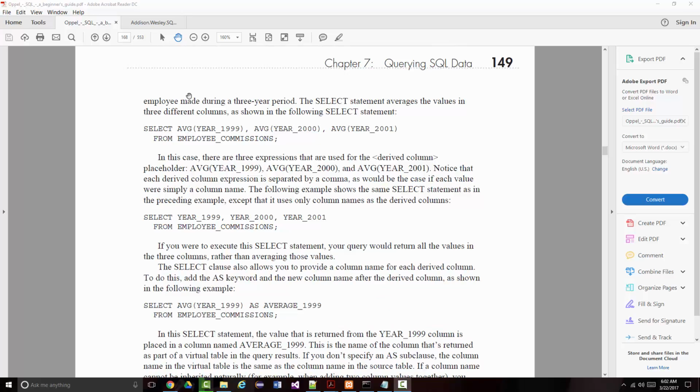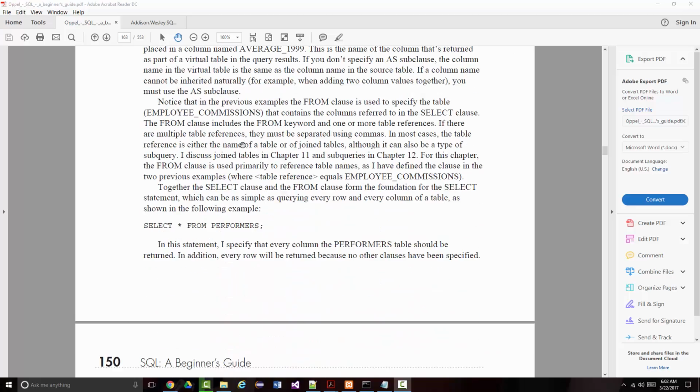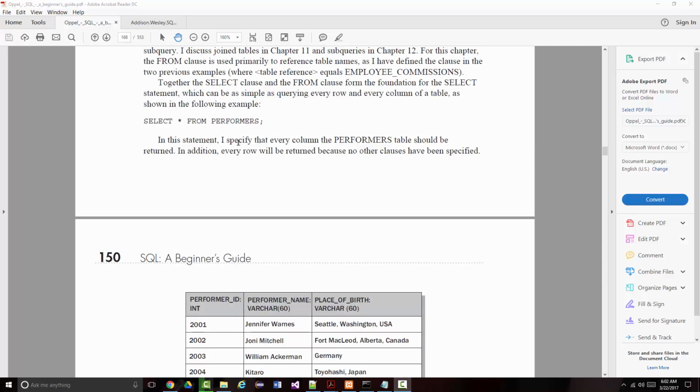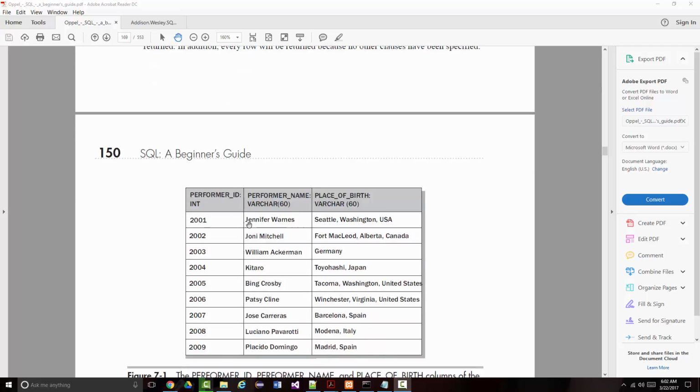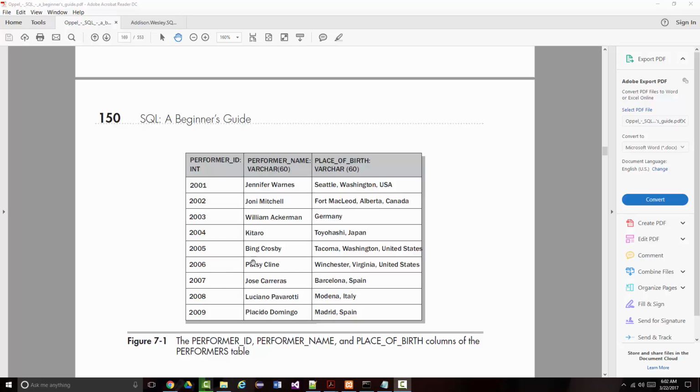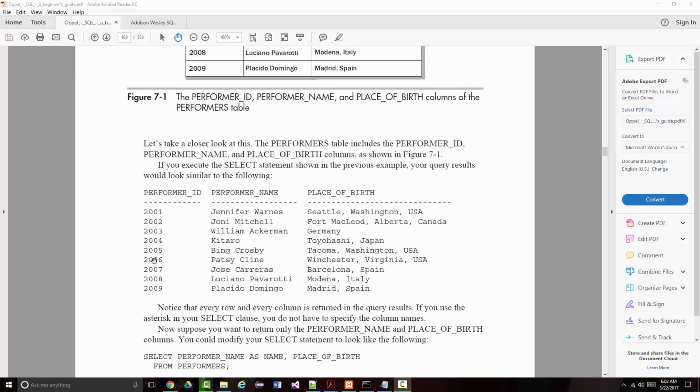Now, they give some examples here. I'm not going to run through these right now because using average, etc., those are aggregate functions that we go over in a later chapter. So I'm not going to talk about that. Just going to jump down. The author gives an example in the database that they use in the book. Select star from performers. This is the bottom of page 149 and the top of page 150. And then they say that if you do that, you get back all of that information. It's going to actually look pretty much like this if you do that.